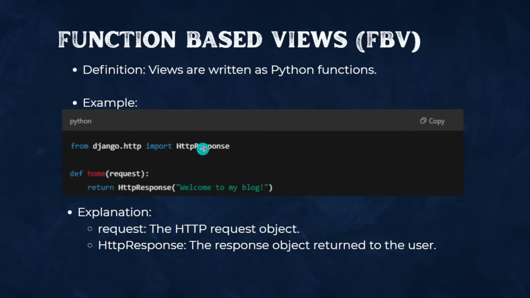Collecting request is nothing but, whenever we search in the browser it is called a request. When you type the URL, that request will be collected in the request. And we return the HttpResponse, which we already imported here, and we just use that response, and "welcome to blog" will be printed in the front end.